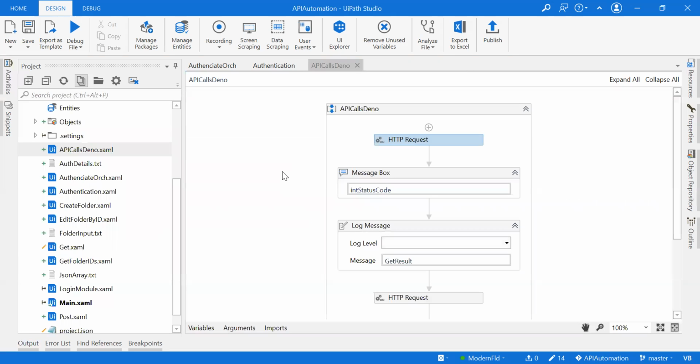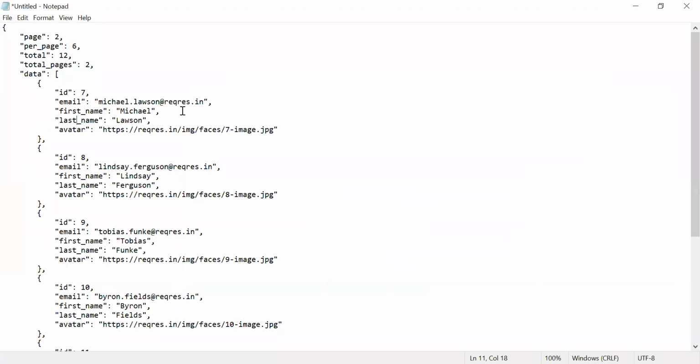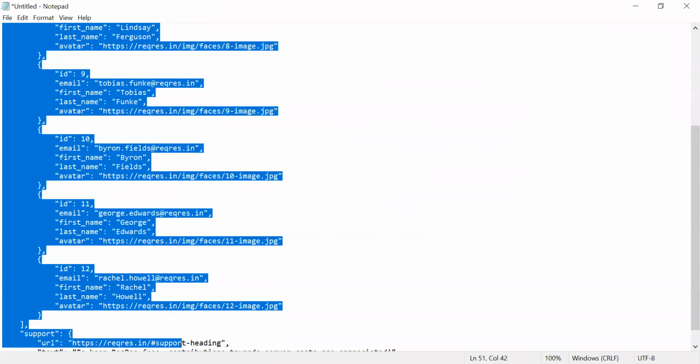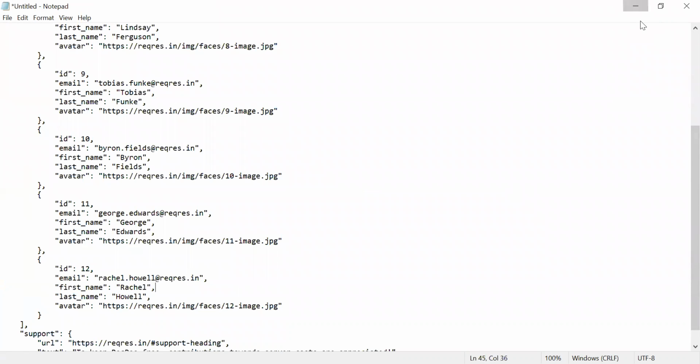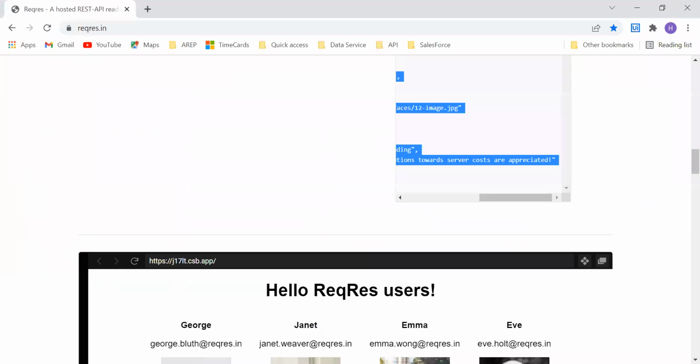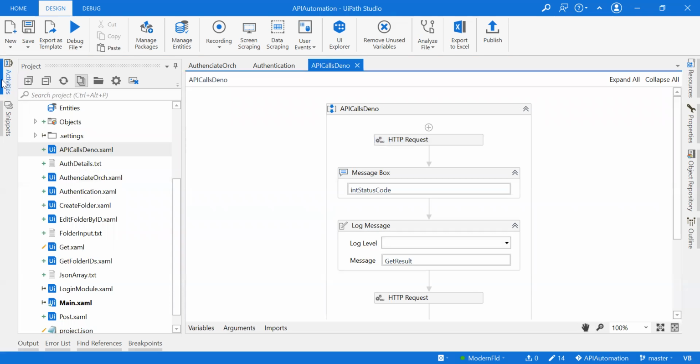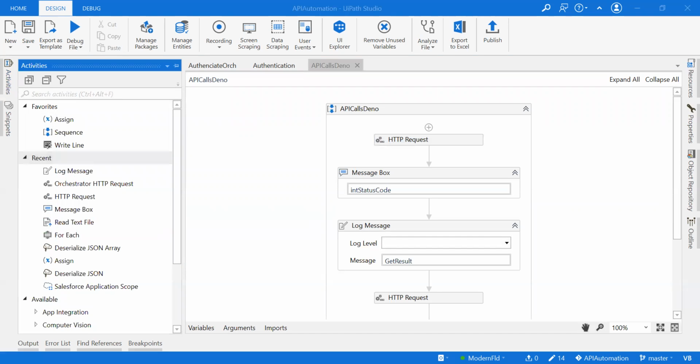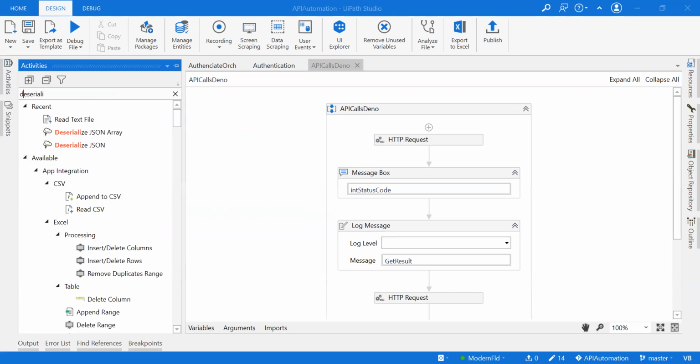For that, we have to pass it through a particular activity, which is deserialize JSON. First of all, we have to deserialize the JSON. Let me show you how we can do that. This whole part is the JSON, right? So let me go over here and take the activity deserialize JSON.